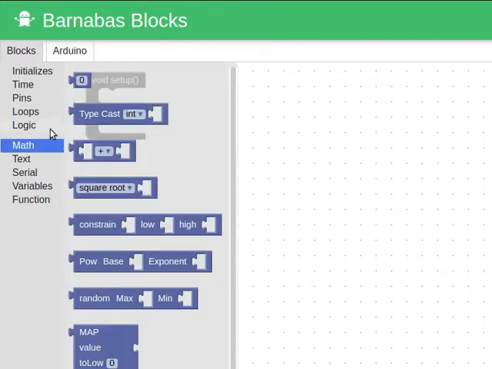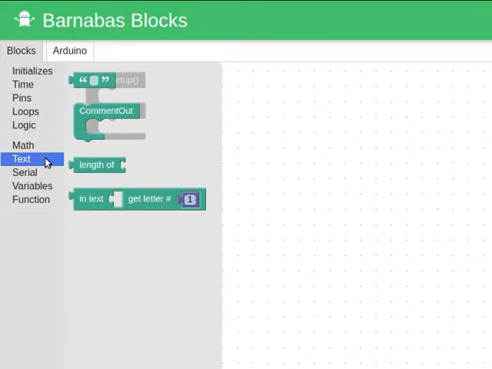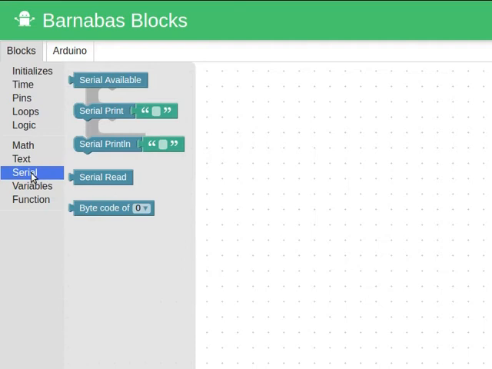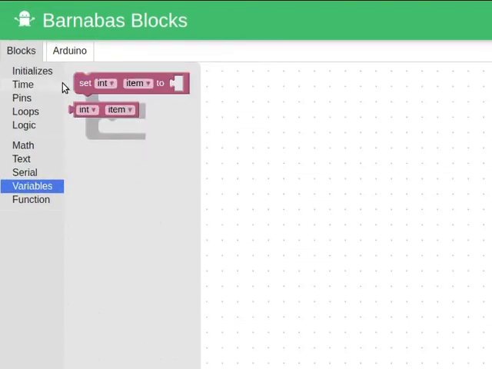And then math, we have some general helpers. You'll find your integer values right here in the first block, and some other helpers if you need them. Some text for setting up text or commenting out code. But most of the text you'll want to do is in serial. So you have a serial print and a serial print line. You could also do some read. And then we can also create variables.